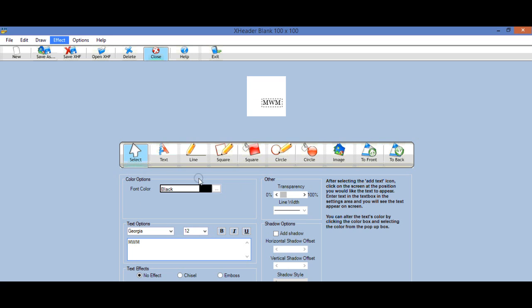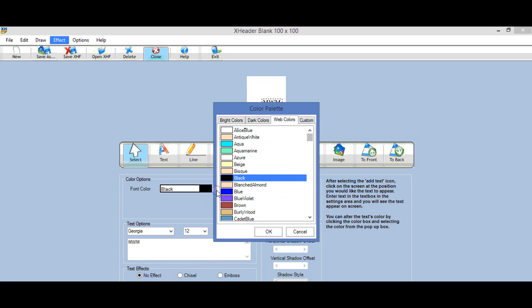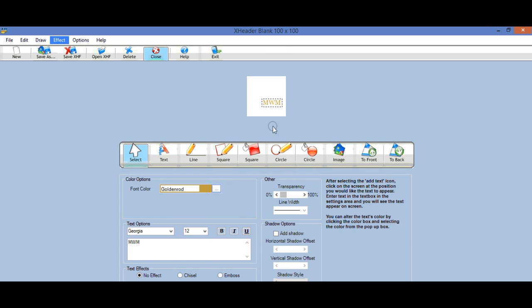Now the color that's up there right now is black. So let's just say that I wanted another color. So let's pick another color, and could be any color. We'll pick goldenrod. That's fine. And so I say OK for goldenrod. Well, now here are the three initials right here in this box. That's what's displayed up here in this banner that I just made.